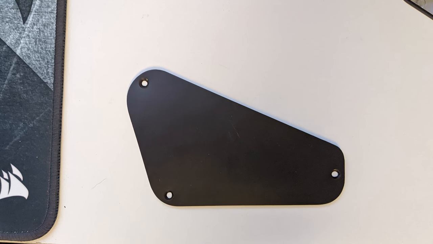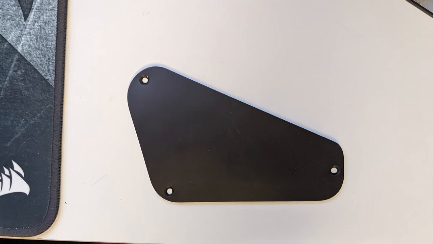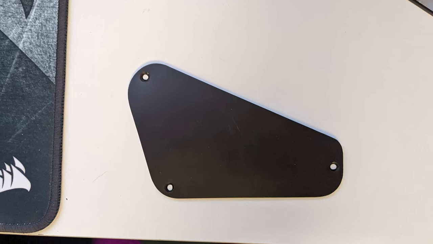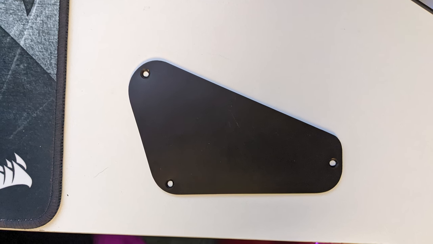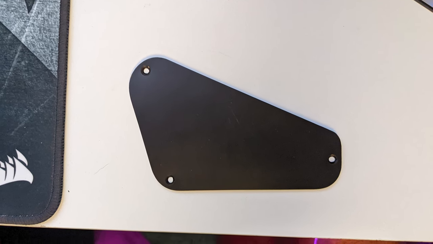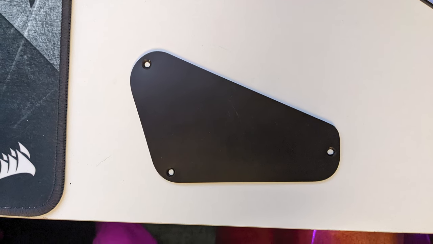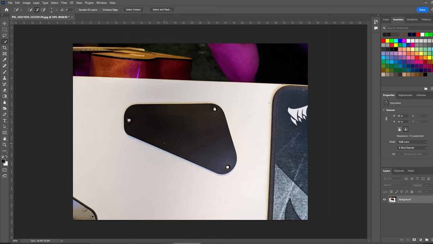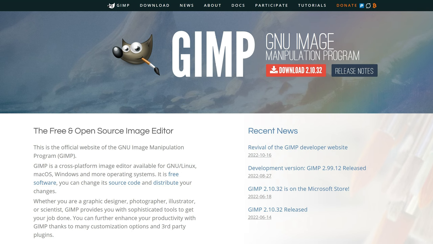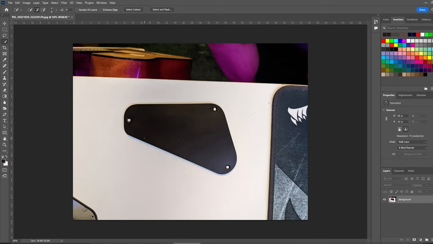Moving along, what you're gonna wanna do is lay this cover flat on something white. You can use a sheet of paper, or in my case, my desk is white, so I just laid it there. Then you're gonna hold a camera as flat as possible above it and snap a picture. Now open this picture in Photoshop or one of the free alternatives like GIMP. I used Photoshop, so my instructions will be with Photoshop.